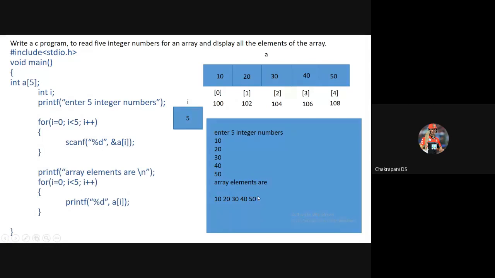This is how you have to analyze an array program: how to create an array, why we need this variable I here, how to ask the user to enter the values, how to read those values, and how to print those values on the output screen. So that is the program.